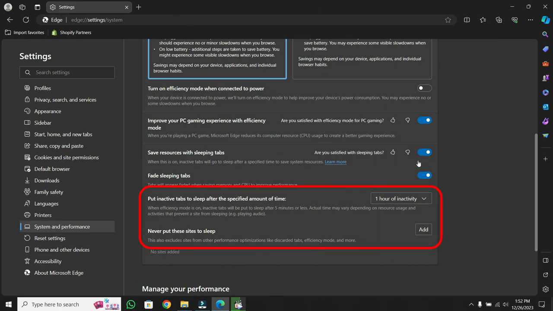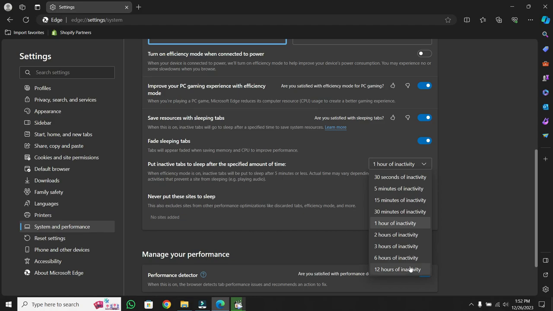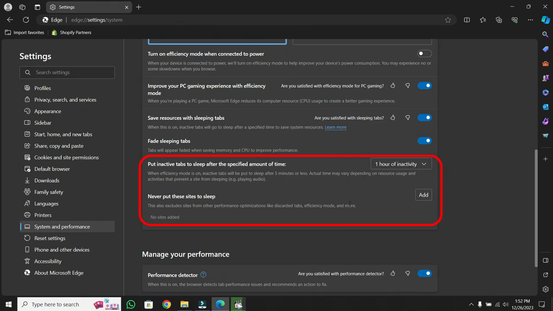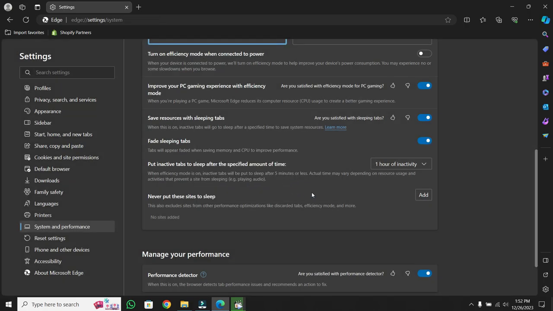You can also enable the fading of sleeping tabs for a visual cue. Explore additional settings like adjusting the inactivity period. Click inside the drop-down to choose anything between 30 seconds and 12 hours before a tab goes to sleep. You can even exclude specific sites from the Sleep tab feature by adding their domain to the exclusion list. Simply type it in, click Add, and those tabs won't go into sleep mode, no matter how long they're inactive.